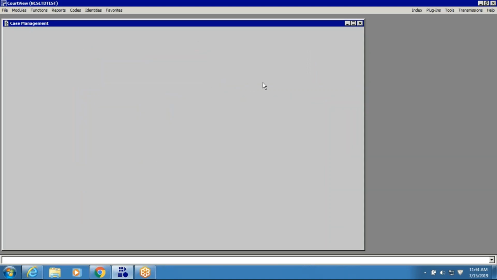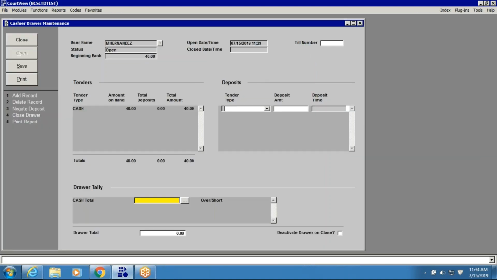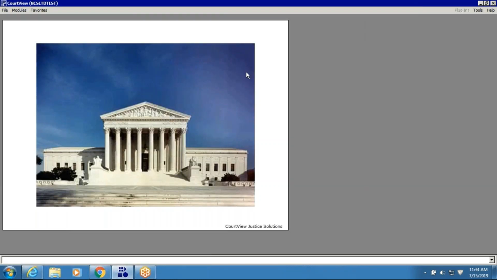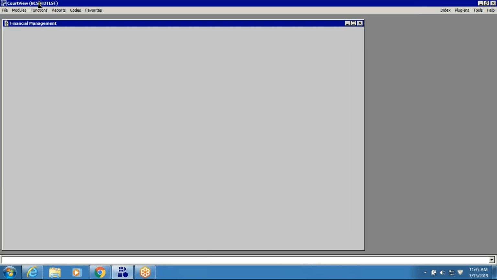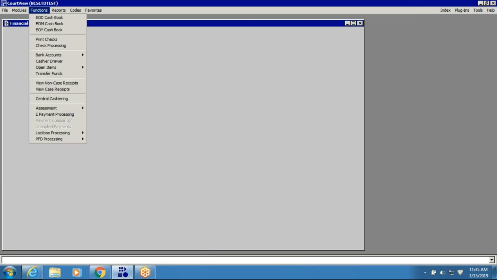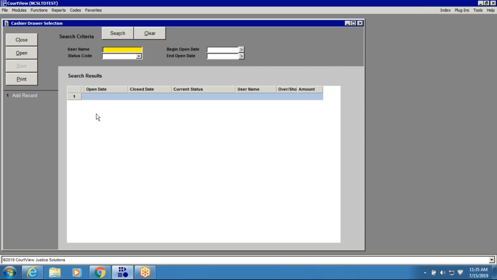I'm going to go ahead and hit close on this. I'm going to close out the case management module. I'm going to close out all this stuff right here, and I'm going to go back to the beginning screen where we just have the courthouse. I'm going to go into financial management. So modules, financial management. I'm going to go up to functions and then cashier drawer as well. Okay, so functions, cashier drawer.